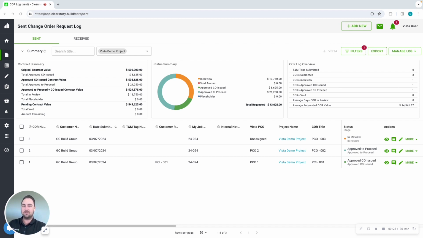Now, one of the biggest goals with this integration was to eliminate double data entry for our users. The way we've accomplished this is any change order that you've created through the Clearstory automated workflow can be instantly pushed into Vista. And you've got two options. You can do that through a lump sum or a detailed breakdown. So I'm going to go ahead and get started here.